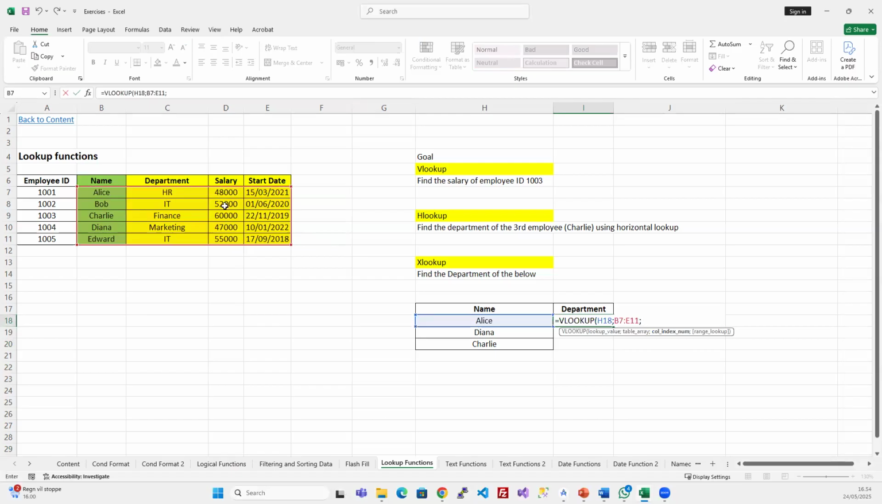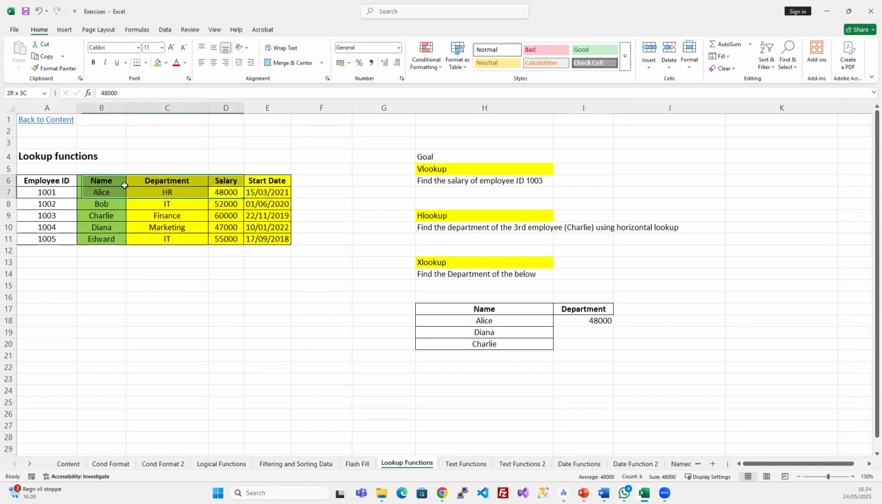And what column contains the data you want to return? I'll use salary in this case. So this will be 1, 2, 3. It's on the third column. And I want an exact match, so I'll say false. And I get 48,000 because Alice indeed earns 48,000. And that's how you do it with VLOOKUP.